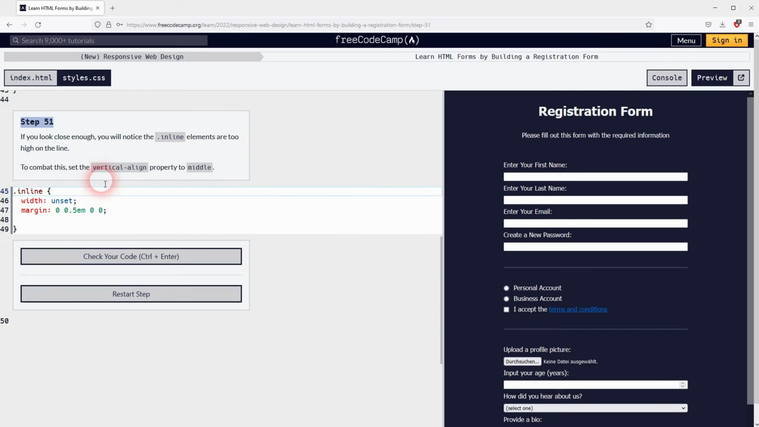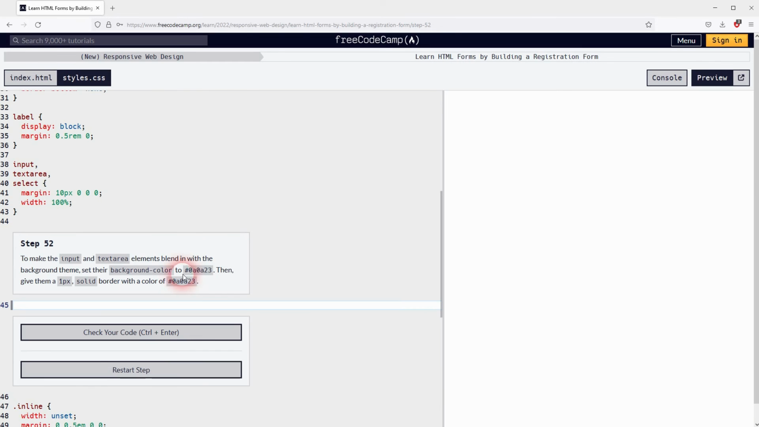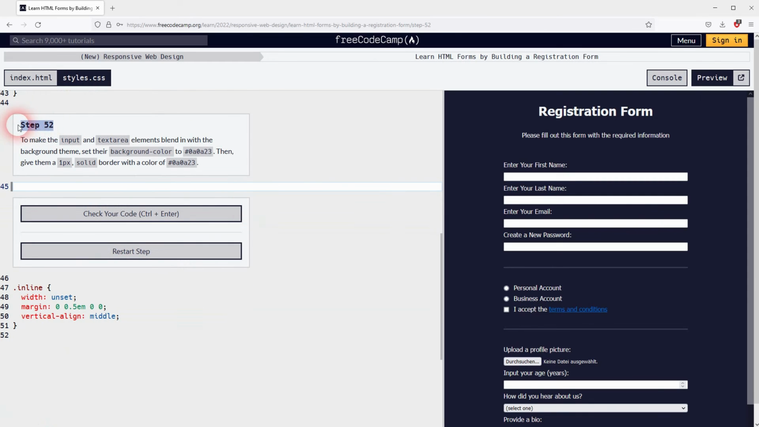Step 51. We're going to add a vertical align and set it to middle. And it's going to be added to our inline class inputs, so the one in the second field set. To be honest, I don't see much of a difference here. But that's what freeCodeCamp wants us to do. So let's confirm it.